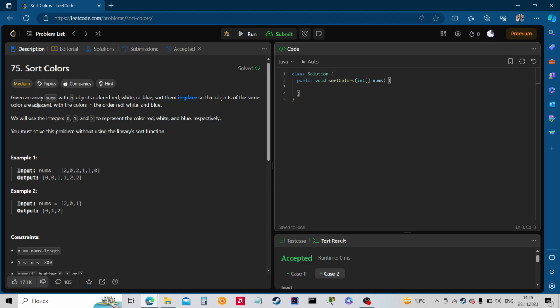Given an array nums with objects colored red, white and blue, we should sort them in place so that objects of the same color are adjacent, with the colors in the order red, white and blue. So 0, 1 and 2 represent the colors red, white and blue respectively. We shouldn't use sort functions. So let's start with an overview of the code.